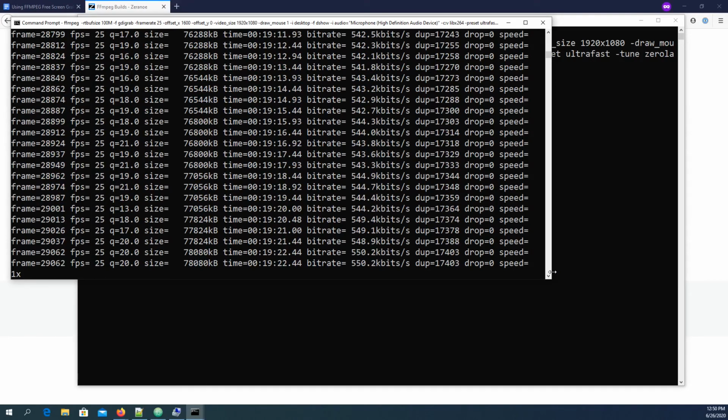Every second or so it gives you a status update here, and it tells us what frame number we're on, the frames per second, actual frames per second. The queue, I'm not sure what that is. The size of the file so far, we're approaching 80 megabytes. The time, it's about at 19 minutes right now. The bit rate, and the number of duplicate frames, so how many frames are dropped. You don't want that. That means your CPU is bogged down, or maybe you need some buffer so that your CPU can burst or something. And then speed, of course, 1x because we're recording this in real time.